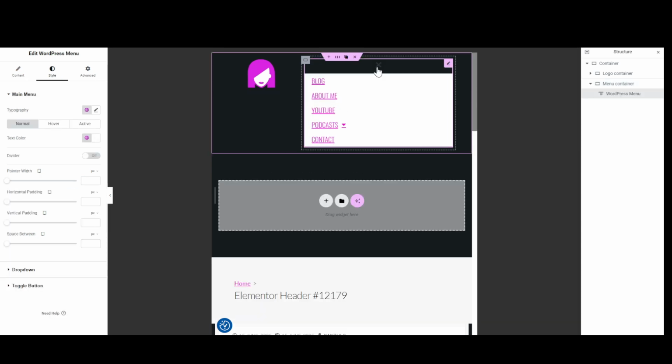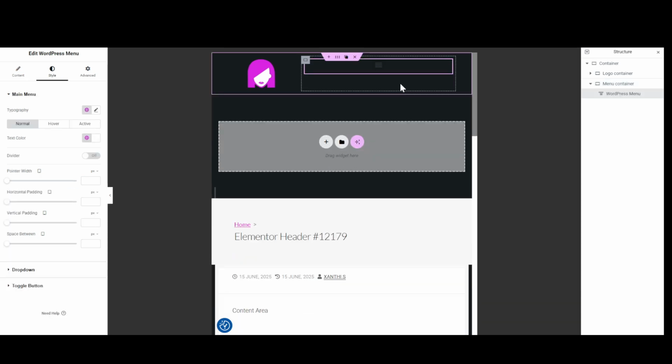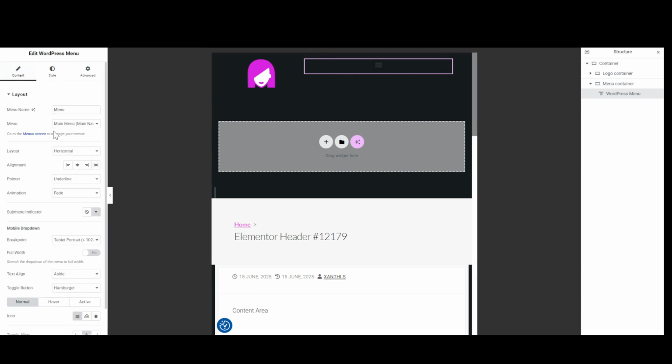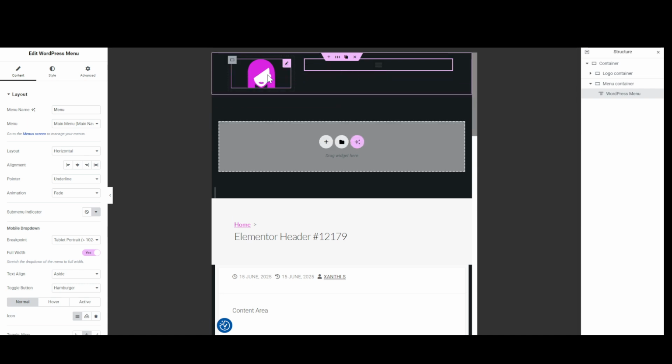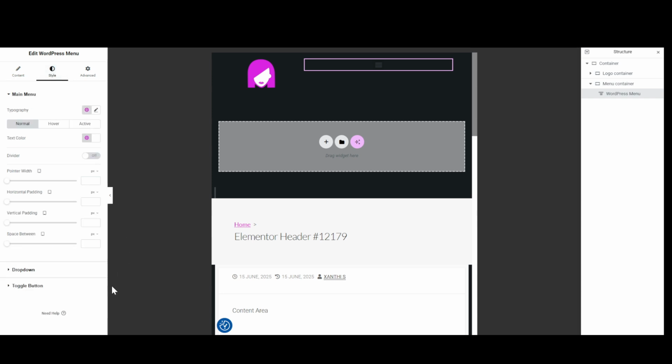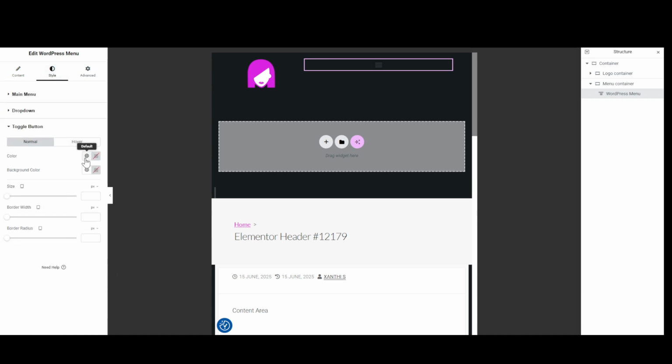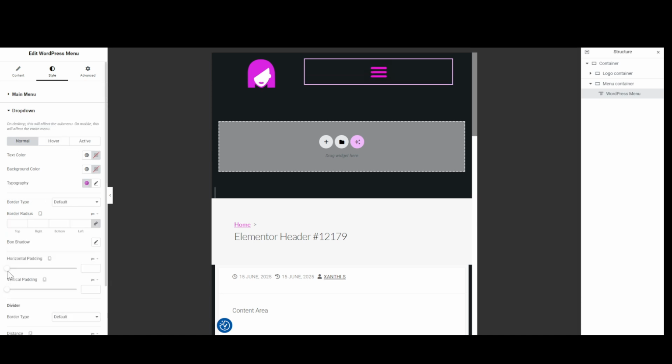Now you can adjust how the menu will look like on tablets. You go to Layout and you can select the full width for the drop-down menu. And you can adjust also the toggle icon. You go to Style, select the color, the size, and then you go to drop-down.